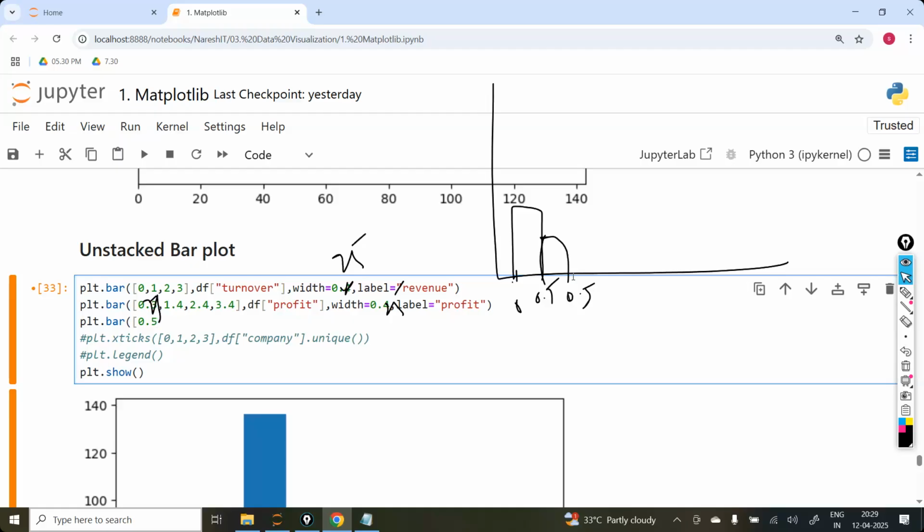Why, sir, you have selected only 0.25 only? Because if I select 0.25, 0.25, 0.25, up to 0.75 will be there. Next one, next category will start from the 1. So in between gap also should be there, na? You should have to think of the gap also, right? Otherwise bars will be attached to each other.